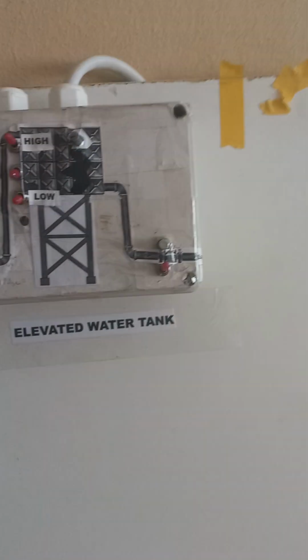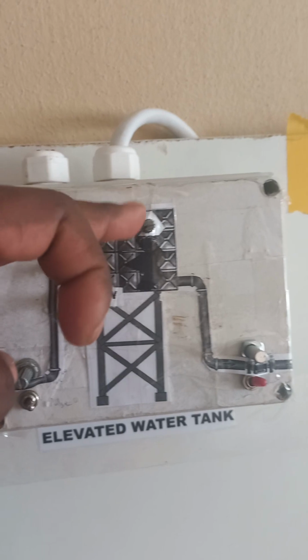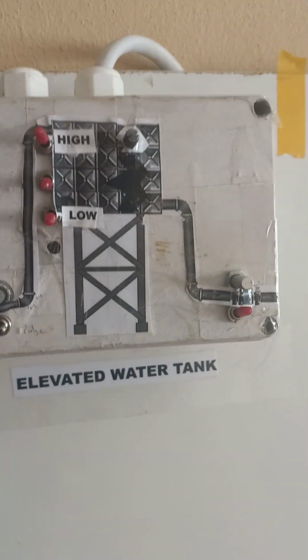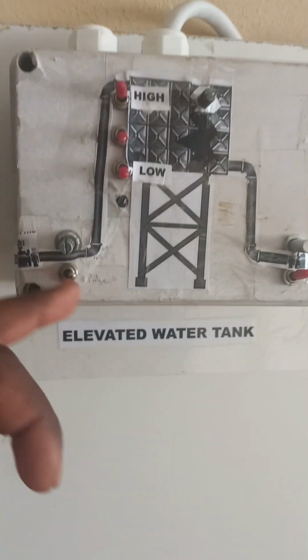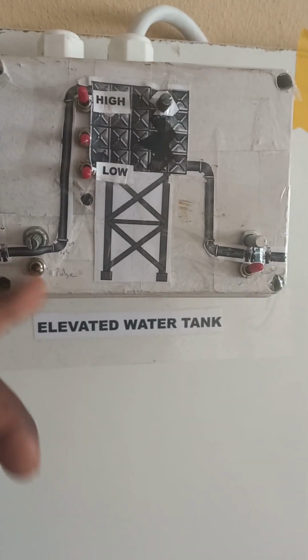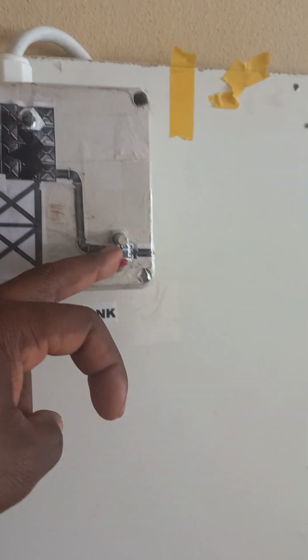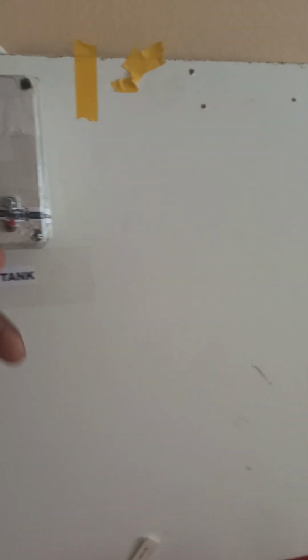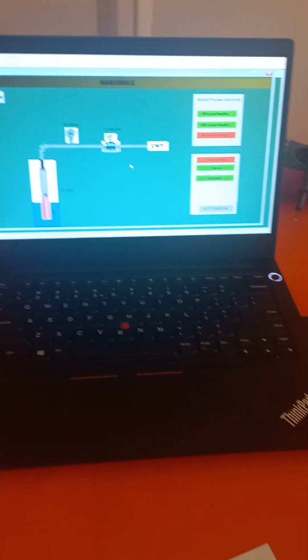So I have the simulation cubicle here. I have low level, low level, high level, level transmitter, flow transmitter for incoming water, the pulse for the totalizer, delivery flow transmitter, then the pulse for outgoing water. There we go. I have the SCADA to control from the CCR control room.